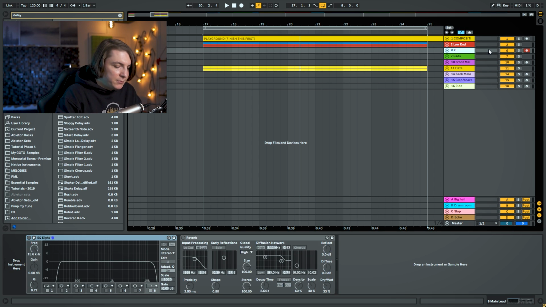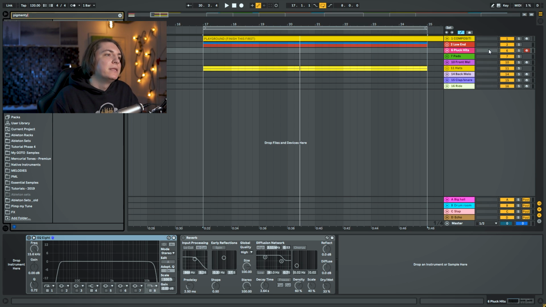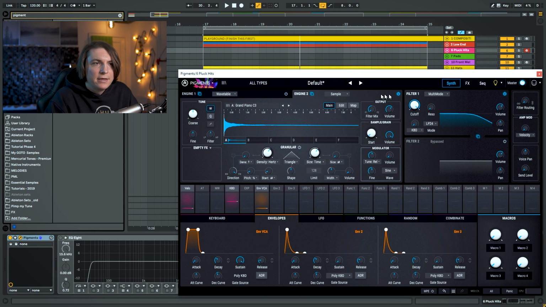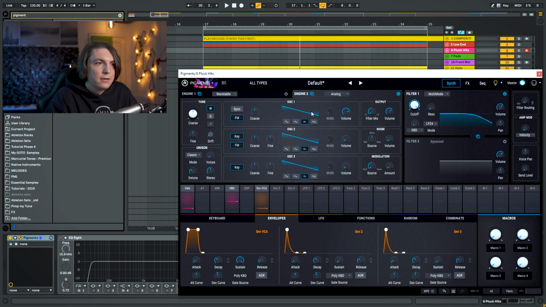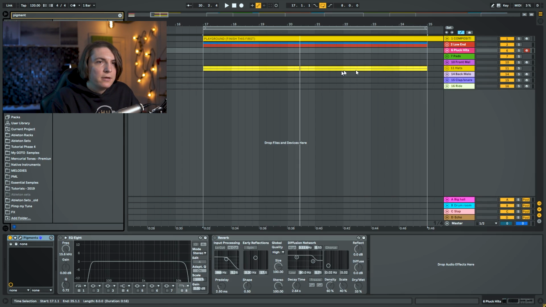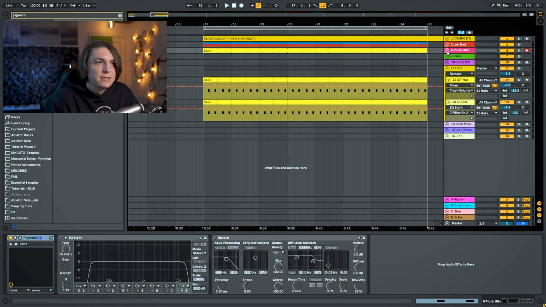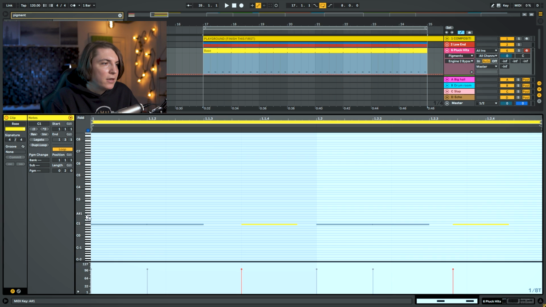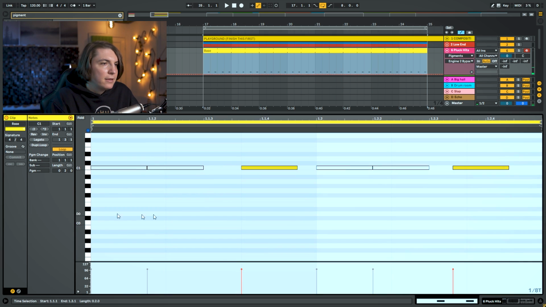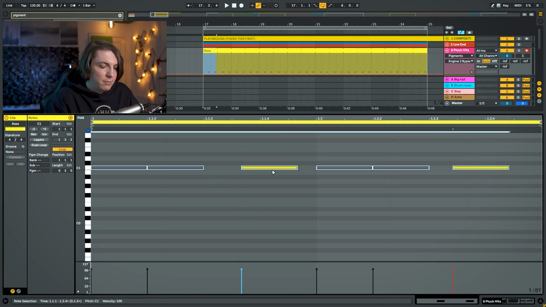So let's call this one plug hits, and let's just get the Pigments. I will utilize really a single oscillator for this one because it's quite a simple sound. It's just playing the B all the time. So what I'm going to do is put it here because it's the same tempo, and I'm going to go here and copy everything and put them into B.